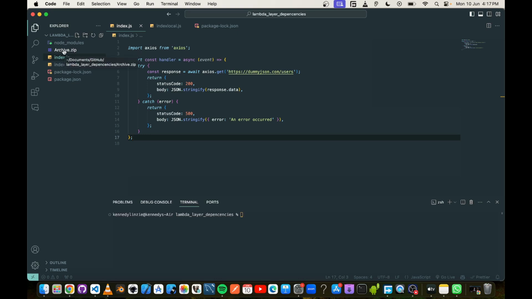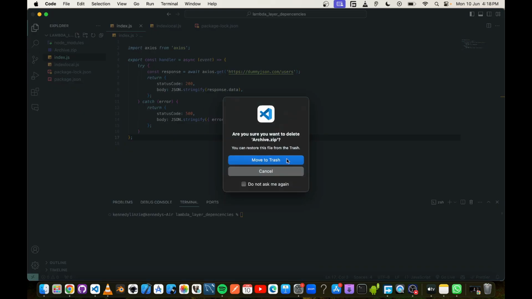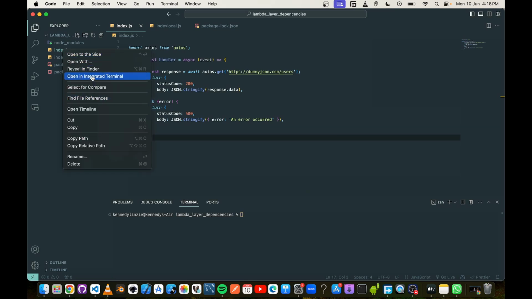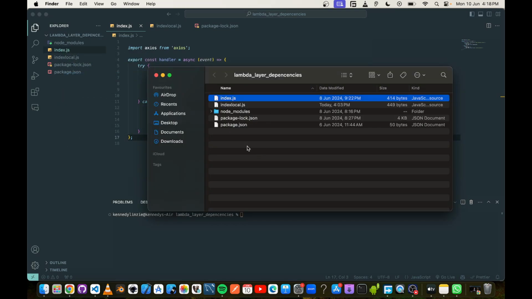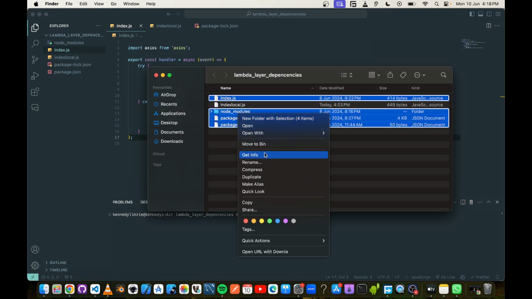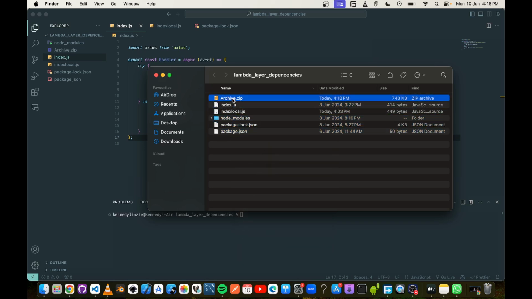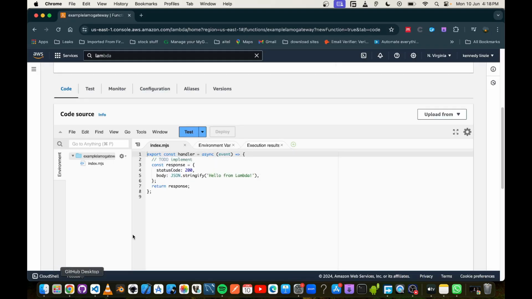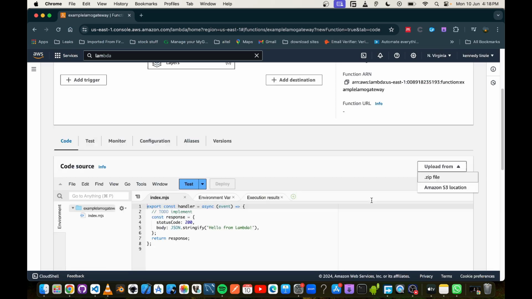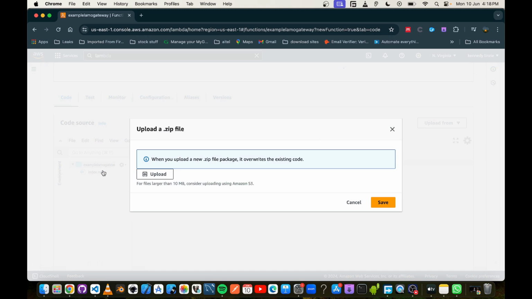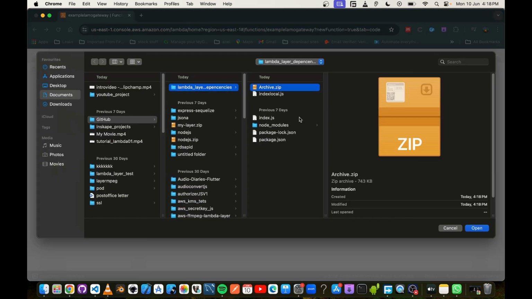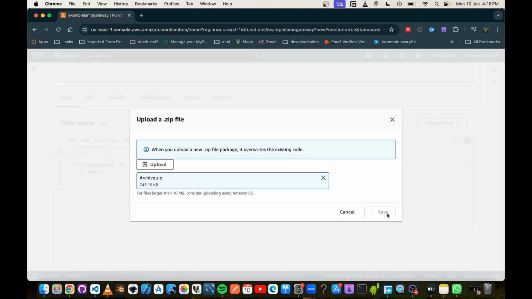Last time we used this archive, so it's the same. You just zip it. To demonstrate again, we are going to go to the source and mark everything, excluding the local one, and then compress it, and it will give you this zip file. So go back to lambda and then click zip and upload. You're going to select this zip. As you can see, it's in the same folder, and you're going to upload it.